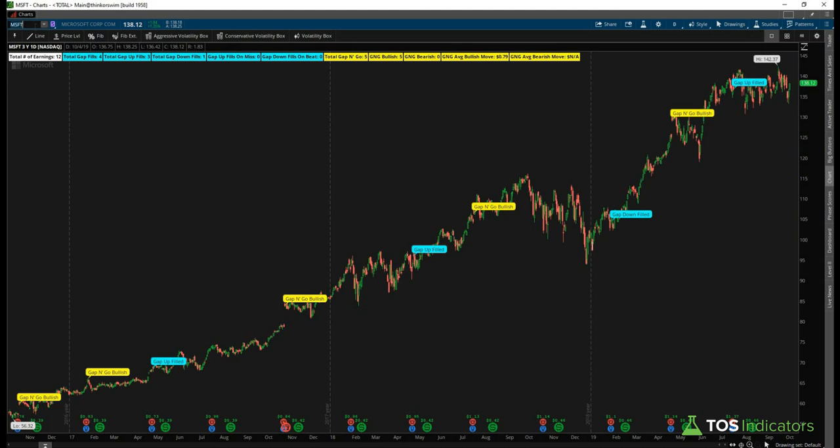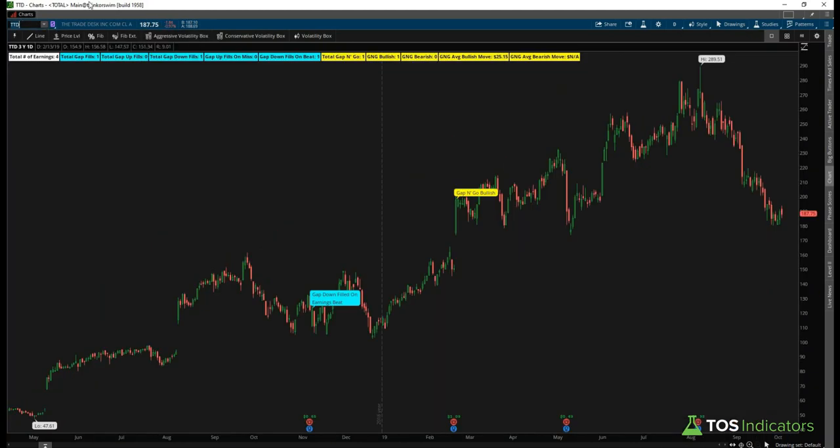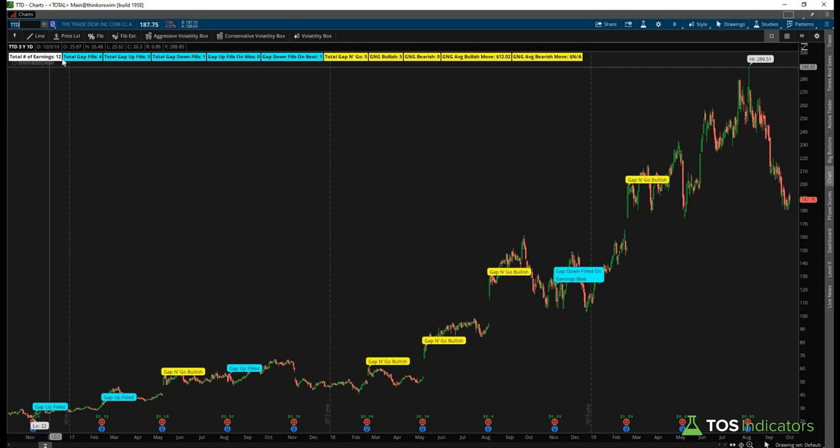Let's continue to say maybe one more. We'll look at, say, TTD. And so TTD, we see 12 earnings, 4 total gap fills, 3 were gap ups, 1 was a gap down. Of the gap ups, none of those were on earnings misses, so that's interesting information. The 1 gap down fill was on an earnings beat in which we filled that gap, so you know that you're 1 for 1 there.